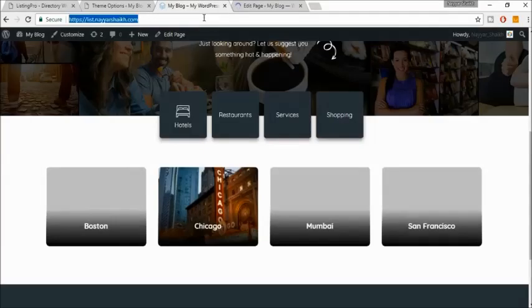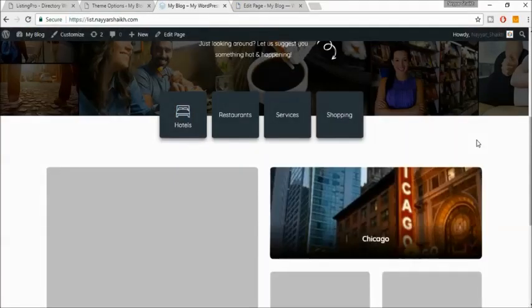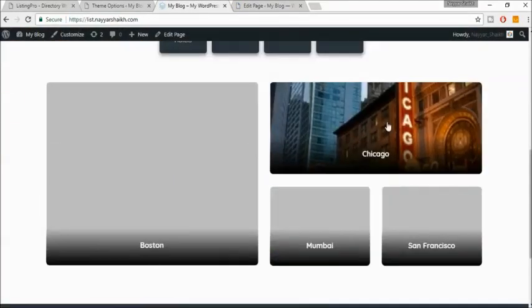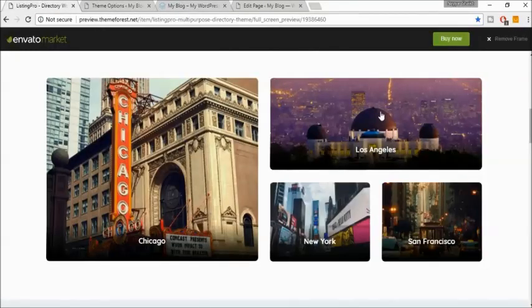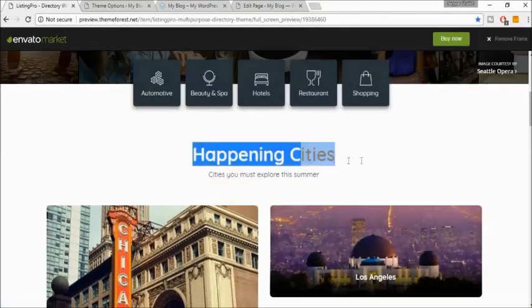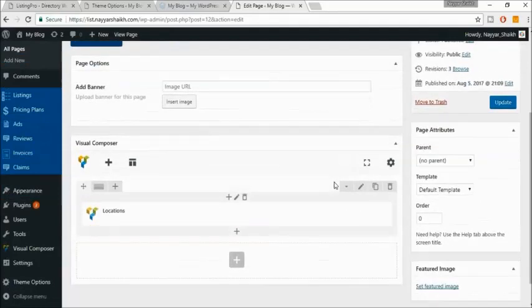Click on refresh. Okay guys, so we have that design, but as I said, we don't have the image because I haven't put any featured image. That is why I'm not seeing anything. Now we also have to put a heading and a subheading, the title and subtitle. So come back again on this page, on the home page, and now click on this pencil icon.